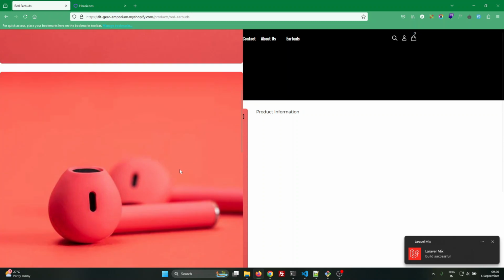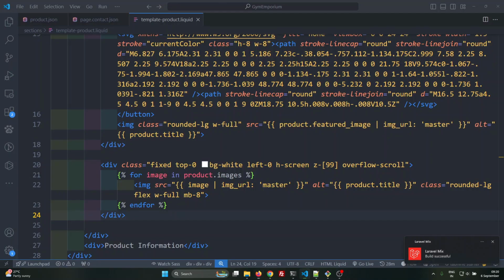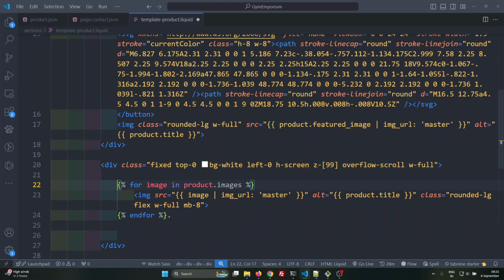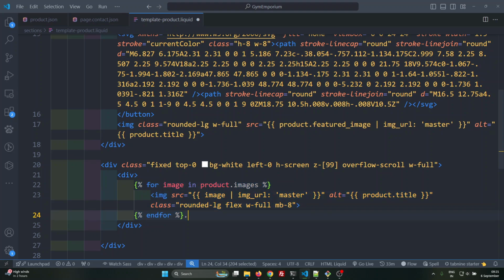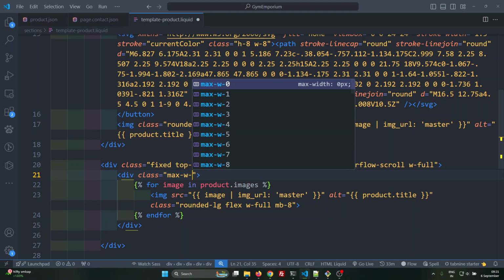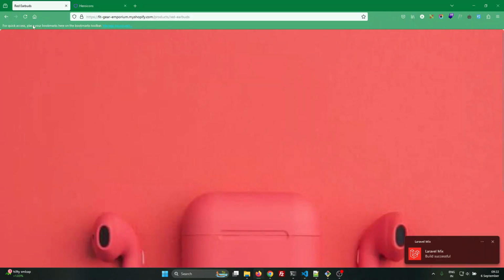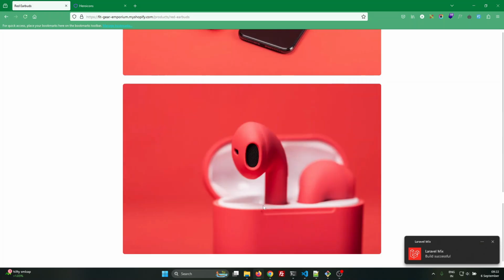So you can see we have product images. So let's give this a width of 100%, w-full. I'm going to wrap this piece of code inside a div, and let's add some classes here. So let's give this div a max width of, let's say, 5xl, mx-auto, and let's add some padding. Okay, let's save this and check on the front end. So you can see we have a pop-up here.